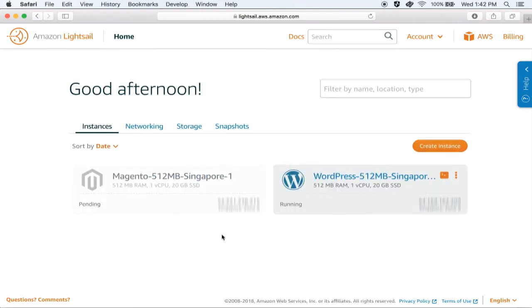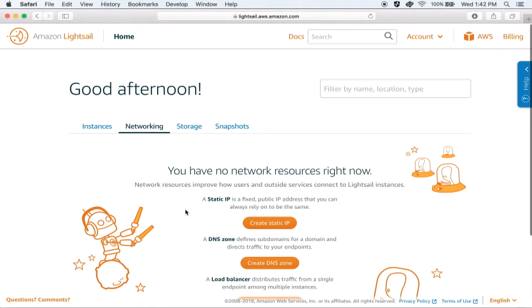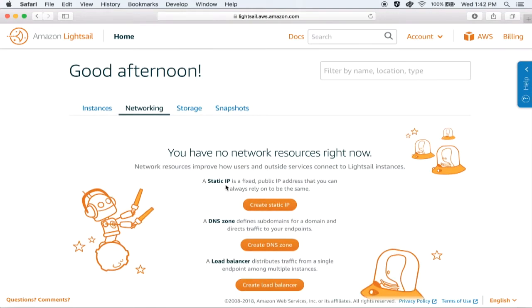And you will see that our Magento instance now shows up on the dashboard with the status as pending. Let's take a quick look at the other tabs here. Amazon Lightsail gives you the ability to associate a fixed public IP address with your Lightsail instance. If you do not have a static IP, every time your machine restarts, it'll come up with a new IP address. A static IP address, on the other hand, will persist across restarts.